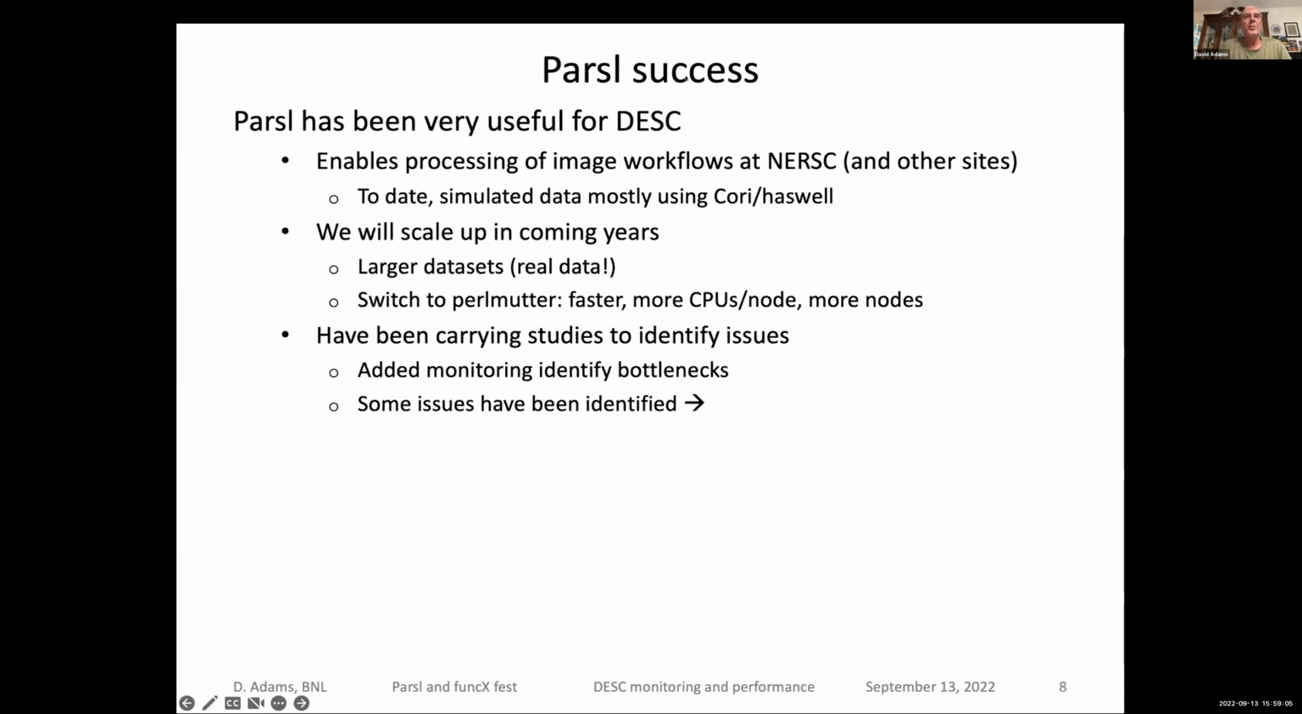So I want to start with the positive view. Parsl has really been a success for DESC. It's enabled processing of image workflows at NERSC and other sites. Today, we've been looking at simulated data because that's mostly what we have, and we're using mostly this machine, which is about to be decommissioned, the Cori Haswell, at NERSC. We're going to scale up, though, in coming years. We're going to be looking at larger data sets with real data.